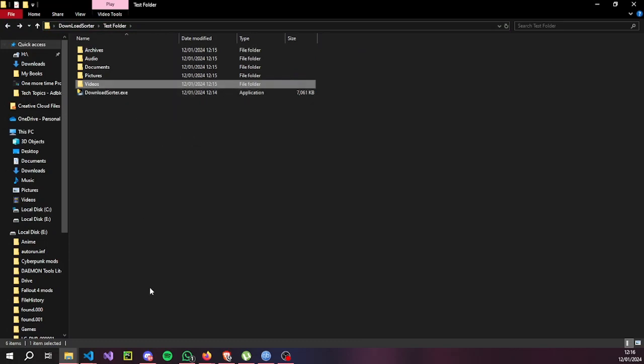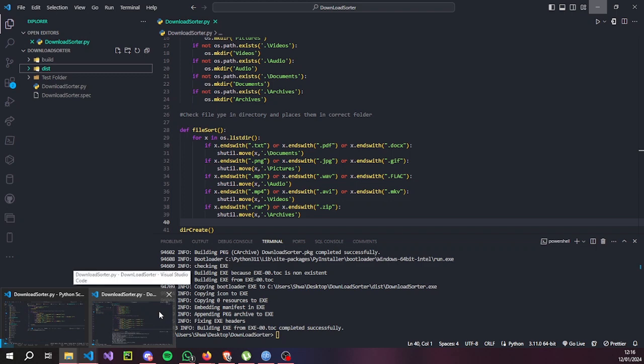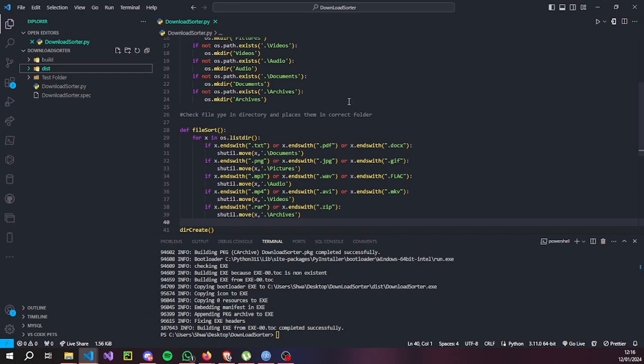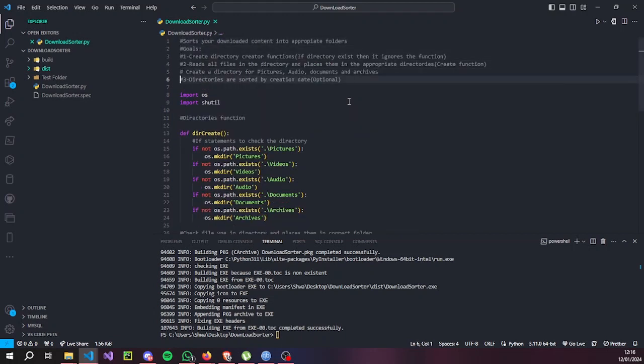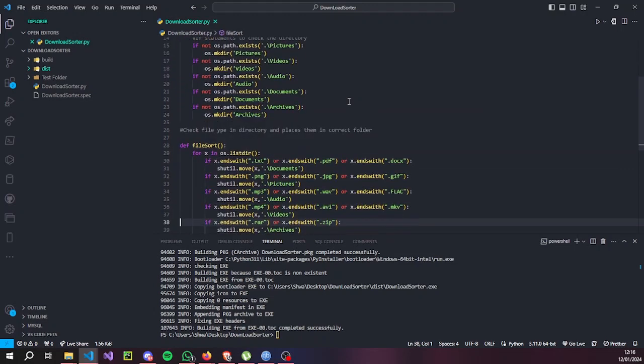Of course, there's still a lot more you can do with this. I also encourage you to come up with your own ways, like you can do it for other file types as well. You can be more specific. You can even do a bit of research on these imports, os and shutil, and you can do other stuff with just these functions alone.